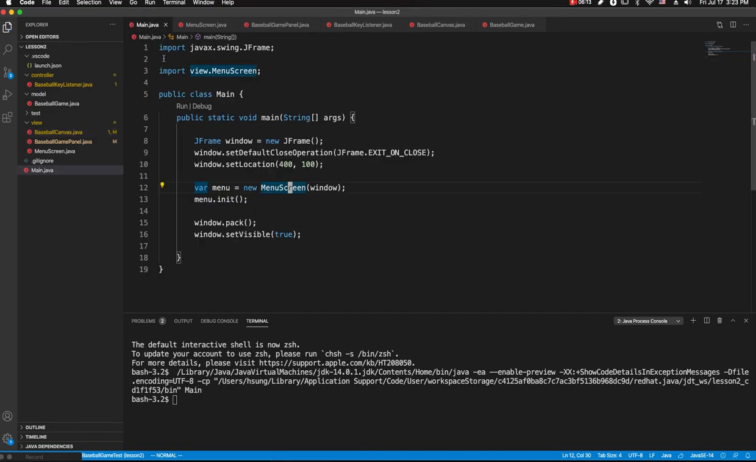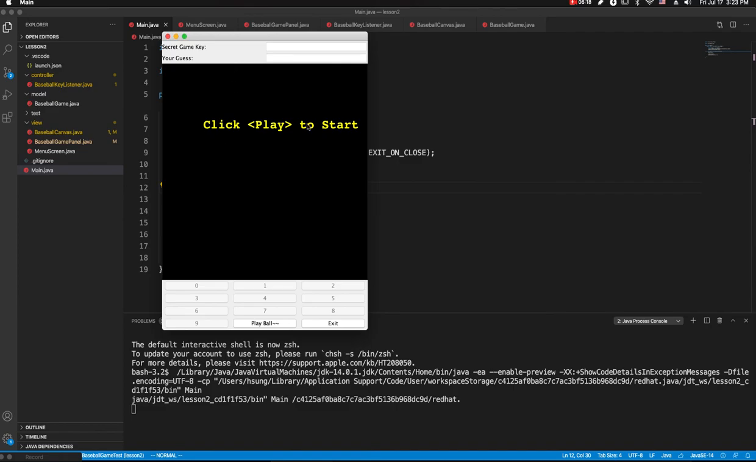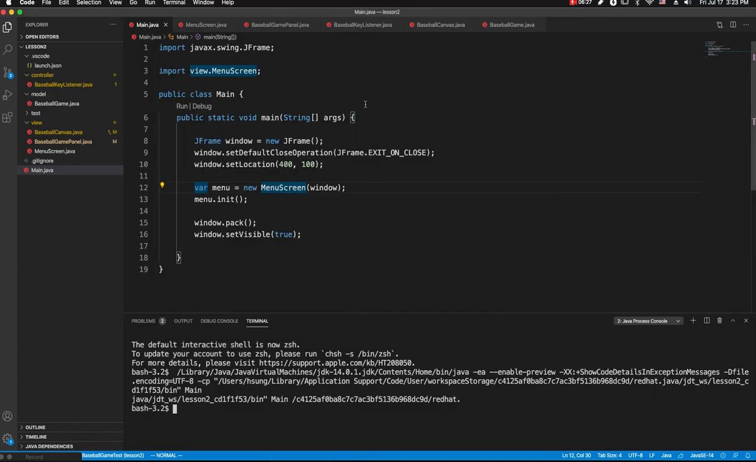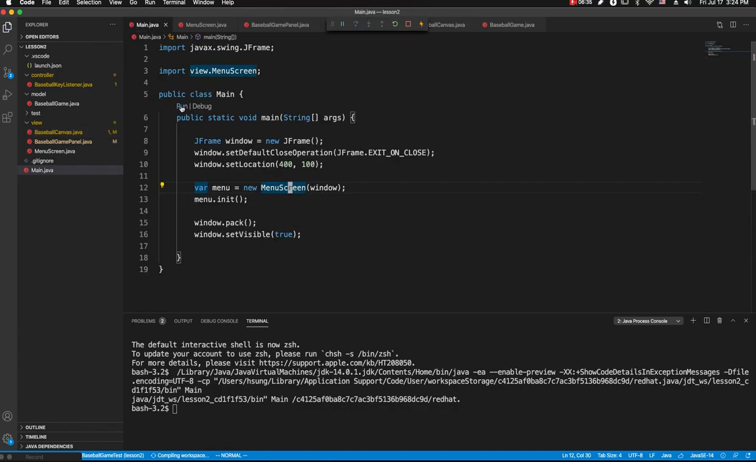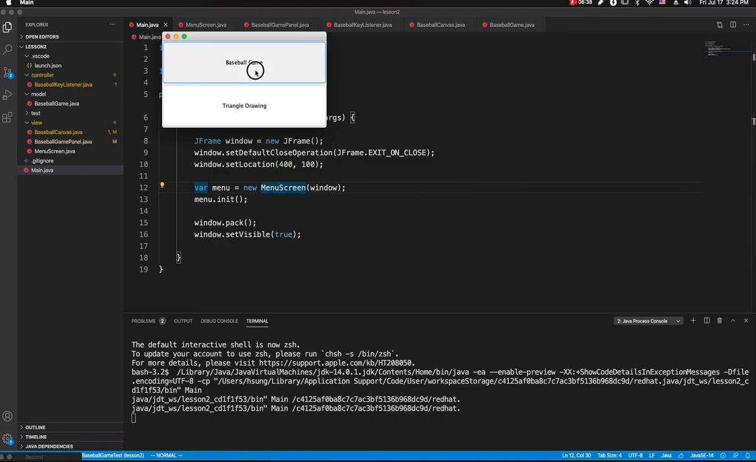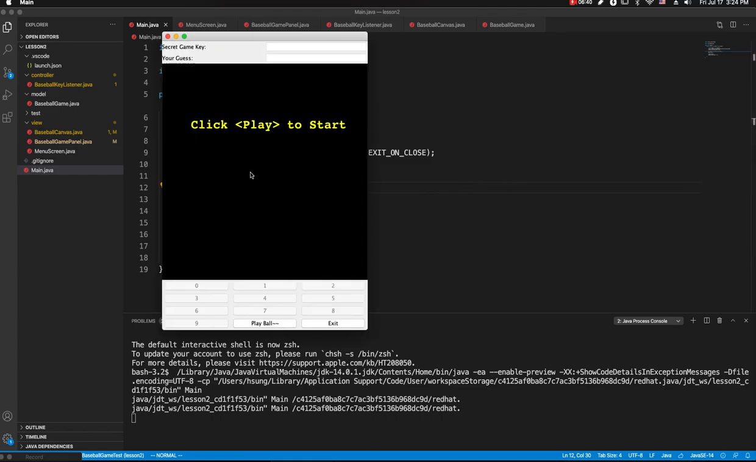In the main program, let's run it. "Click play to start" shows up on the screen. Let's make it a little bit to the left. So in the canvas, let's make it 70 in X, 150 in Y. A little bit better. So now the next step, as we click play ball, let's begin the game.